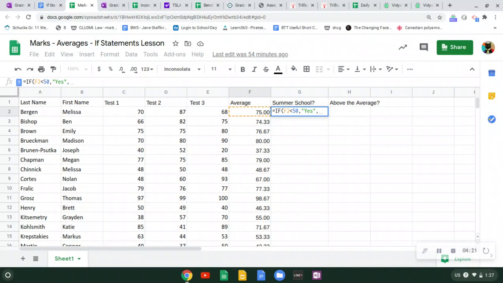And then what if the mark is not less than 50? Then it's no. So putting no in quotation marks. So this is our rule. If a person has a mark less than 50, yes, they go to summer school. If not, it's no. So let's see if it works for Melissa Bergen. No, perfect. So her mark was 75. So it's not less than 50. So no, she doesn't have to go. Now let's do this for the rest.